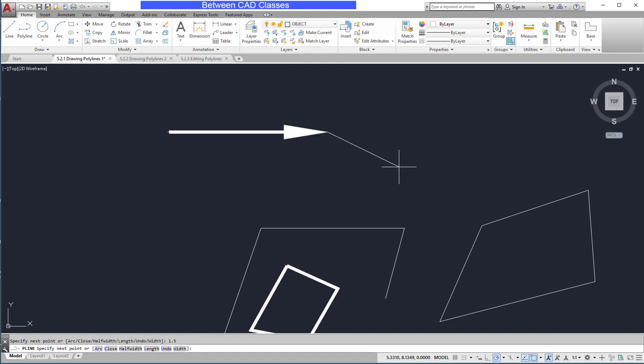Notice that even though that last segment had 2 different widths, AutoCAD is only going to remember that second width from here on out. In this case, 0. So I'll escape to deselect that. In addition to drawing the polylines, there's also several different ways that you can edit a polyline as well. Let's take a look at a few of these.